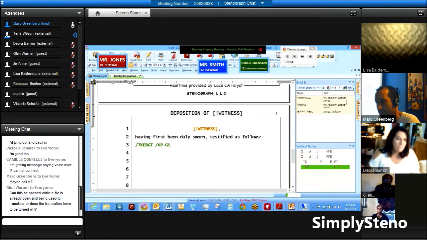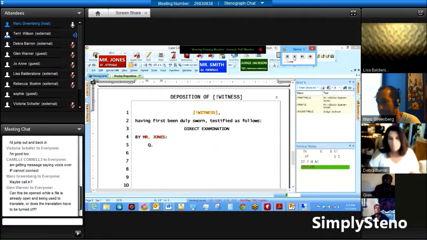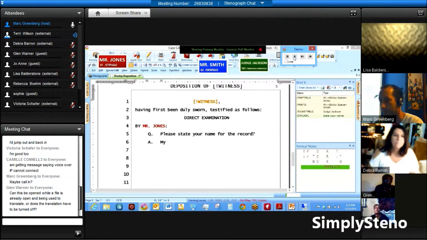So on the right-hand side of my screen, you will see a panel for Brief It. And I'll explain some of this as we go, but I'm going to go ahead and start my translation. I'm going to start and stop this as we go. Because I identified Mr. Jones ahead of time, he popped up there in red.